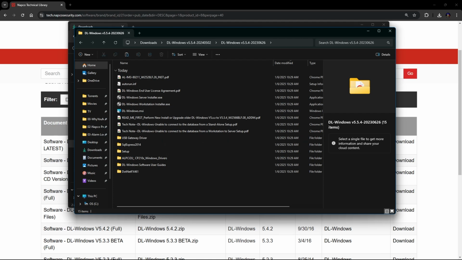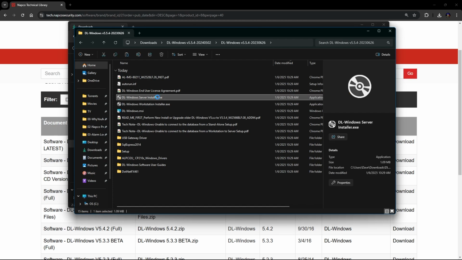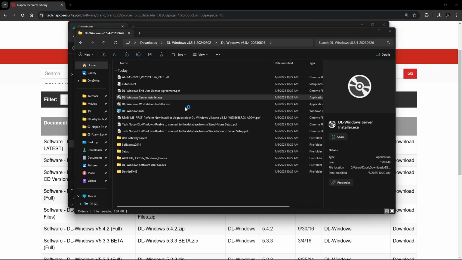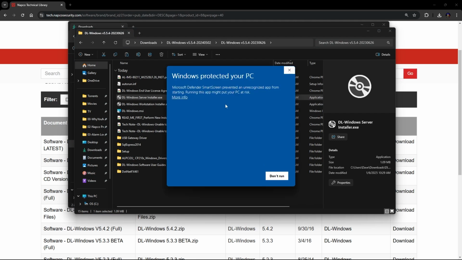If this is a standalone installation, or if this is the main server for a larger installation, you will run the server installer. To start the server installation, right-click on the file that says DL Windows Server Installer and choose the option Run as Administrator. You may get the Windows Protected Your PC pop-up. If you do, just click More Info and choose the option Run Anyway.